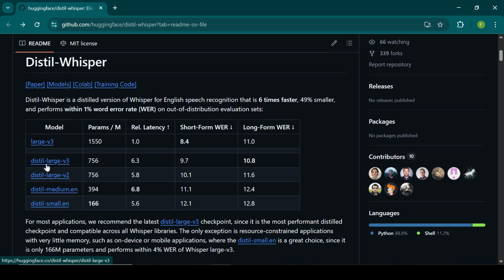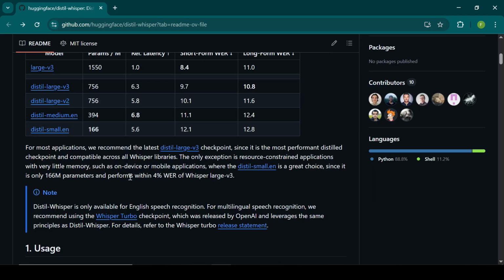So under the distilled large version 3, we can see like it has 756 million parameter, while the distilled smallest version has the 166 million parameter. We must know like the larger the number of parameter, the more efficient the model, and also the more heavier the model will be when you're working with it. So the distilled small, which has 166 million parameter, will be the lightest and also will be the fastest on CPU.